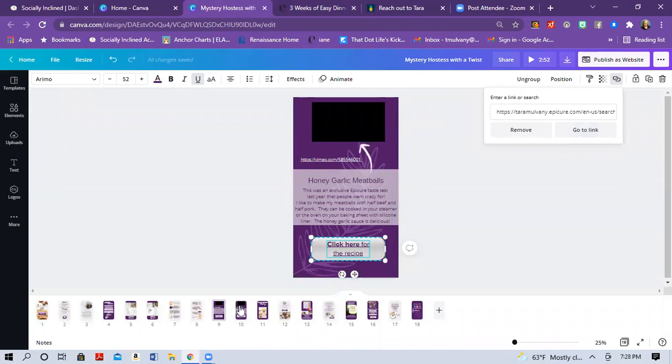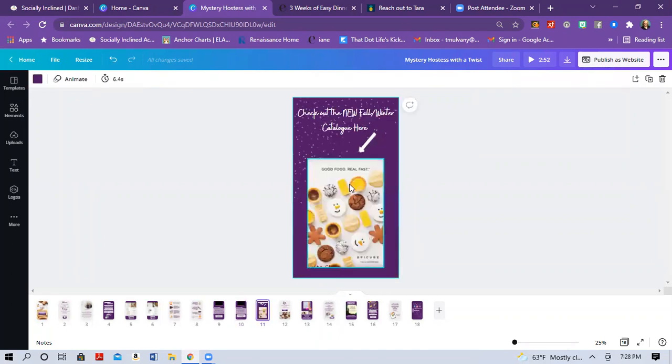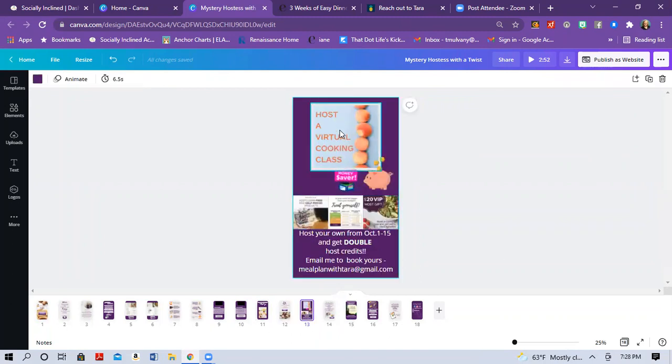So I have the meatballs because those are a hot hit. And I have the shortbread cookies because I love those. Here is a link to the catalog. So when you click the catalog, the link is there. And it's just, again, using my website and the catalog link. Here, I don't think, let me look here. Yeah, I don't have anything.